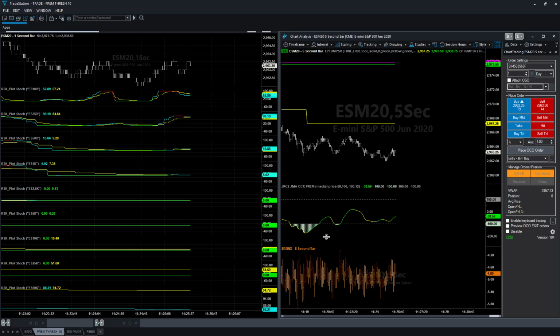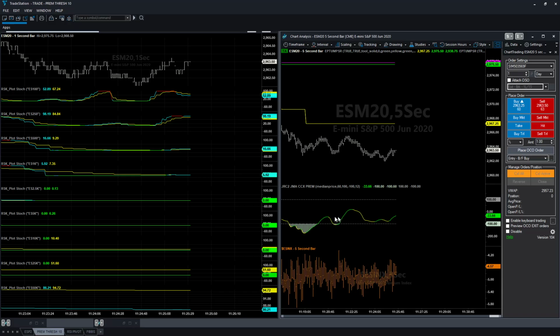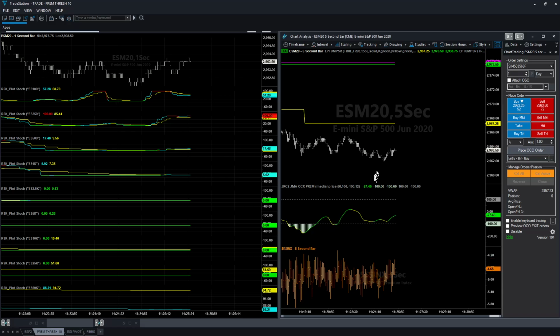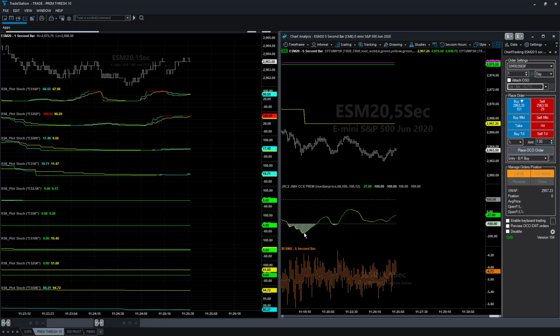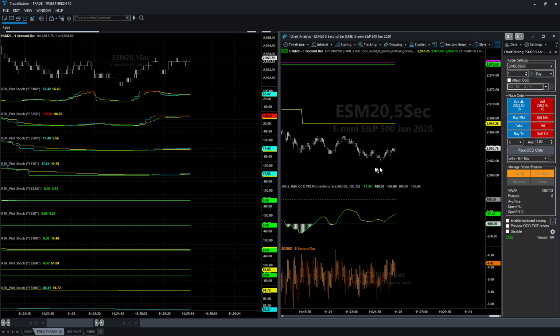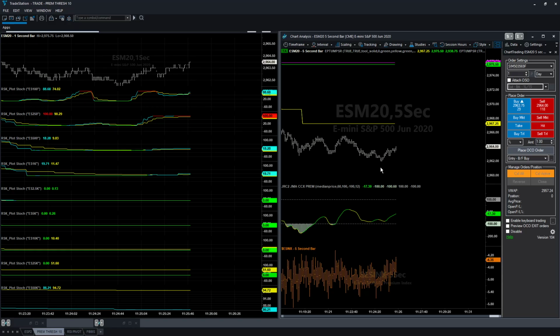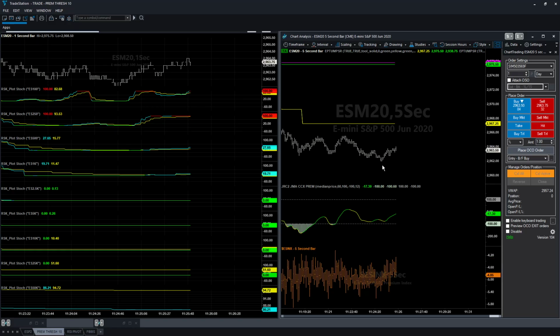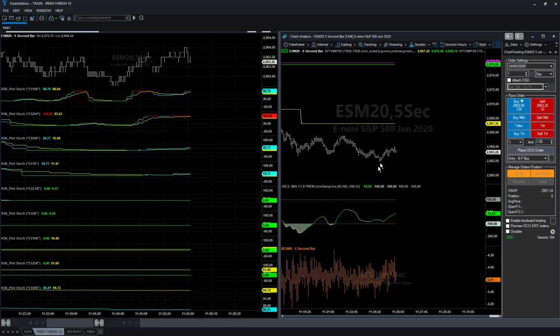Now here, for example, that showed divergence as well. And in here, this is showing divergence, because that's the low on the indicator. Lower low here, higher low here. So that is an indication of divergence and a potential opportunity to go long.